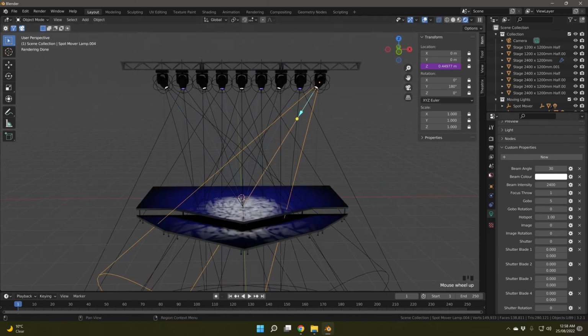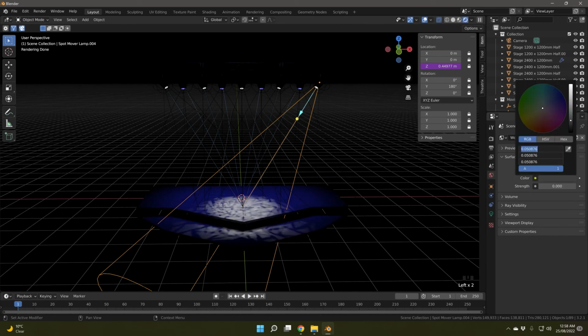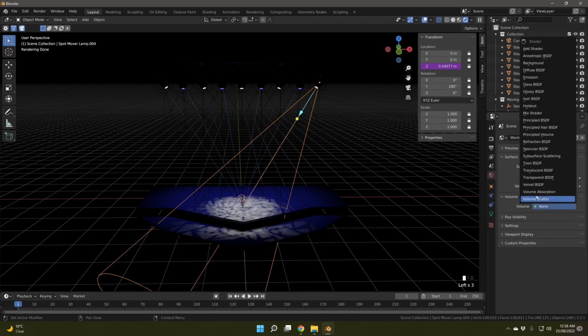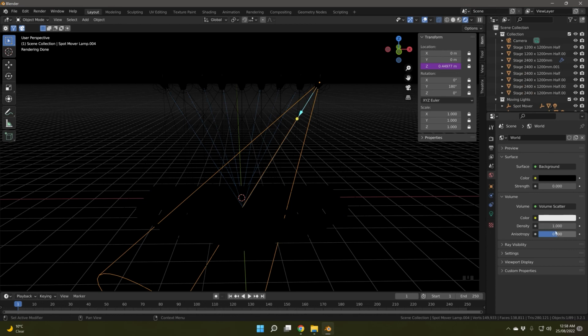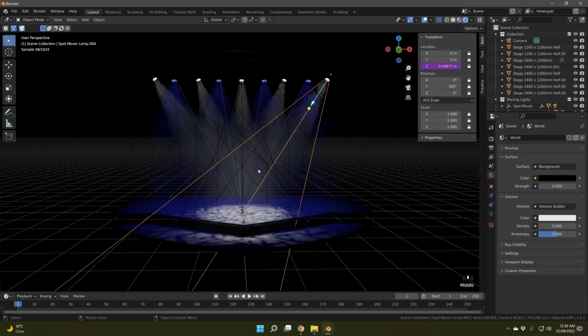Now, for the volumetric lighting, the easiest way to do, I found, is obviously we'll turn off our background so there's no light being emitted. And then you can use either the principled volume or volume scatter. Volume scatter is a little more efficient when you don't need all of the realistic properties for volumetrics. So usually I will do a 0.001 or 0.005, depending how thick I want the volumetric beams to be. But there, as you can see, we've got our volumetric beams.